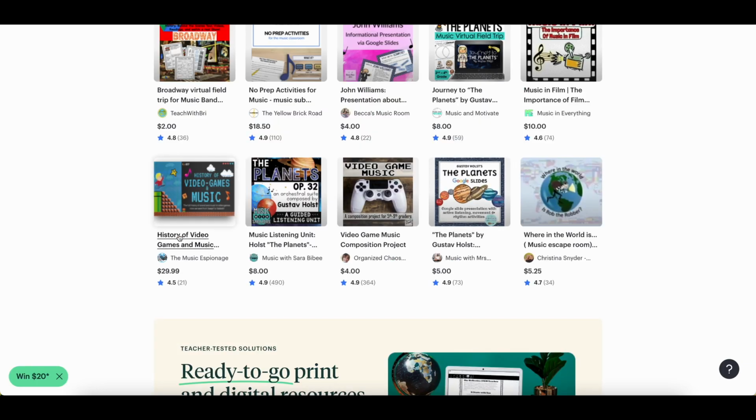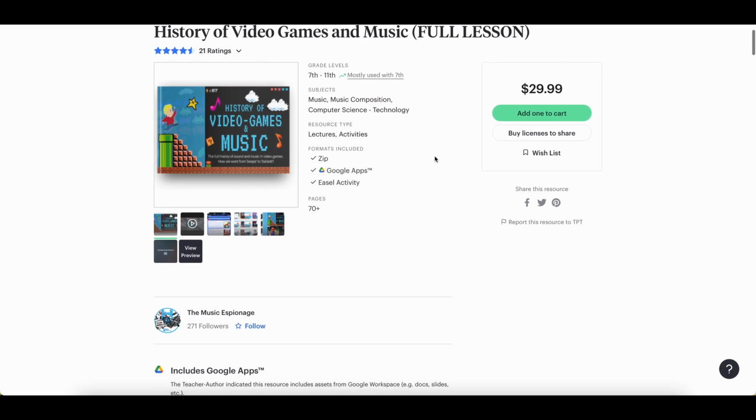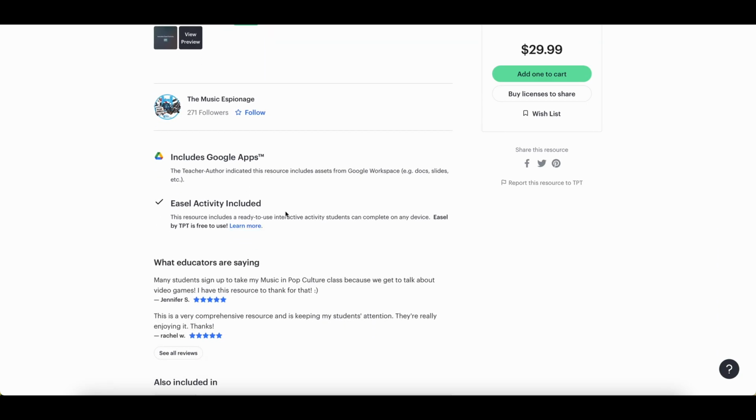I know a lot of my students would probably be interested in this one. So you usually get a couple different formats included. One of them is usually Google Apps, so you'll get a Google slideshow or planning documents in Google Docs, things like that. But it also will come in a zip file, and you could just host them on your computer.